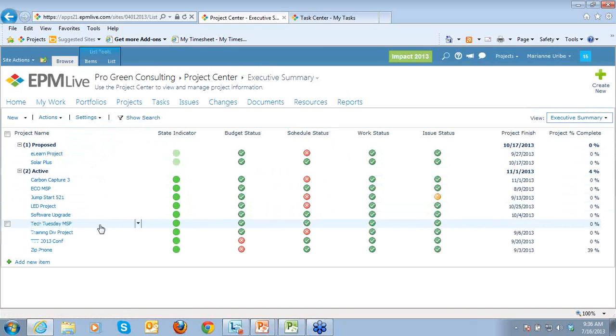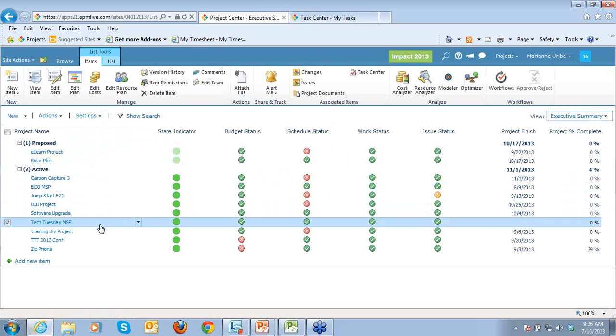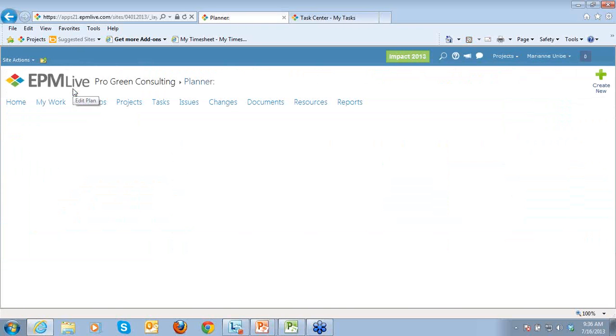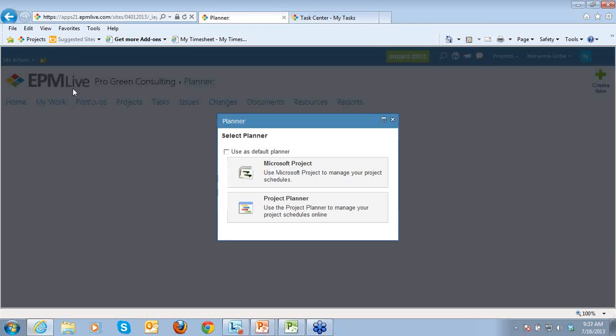Okay, so it's from the Project Center that I can select this project item that I created earlier, and I can launch Microsoft Project. To do that, I'm going to use the Edit Plan. Once you click Edit Plan, you have the ability to select two different scheduling tools, one being Microsoft Project and one with the Online Project Planner. We're using Microsoft Project, so you'd click Microsoft Project.